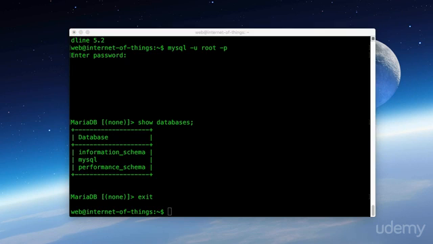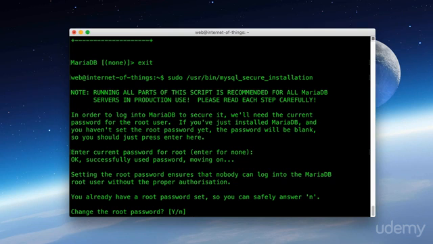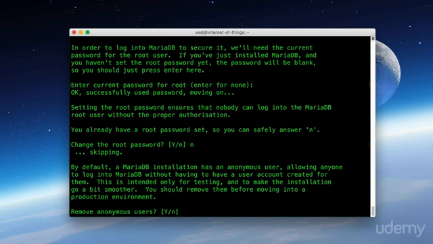Now we're going to add some additional security settings to our installation. We do this by typing in sudo /usr/bin/mysql_secure_installation. And you'll enter your root password. Now here you'll be asked if you want to change the root password. We'll ask if you want to remove anonymous users. We'll select yes.